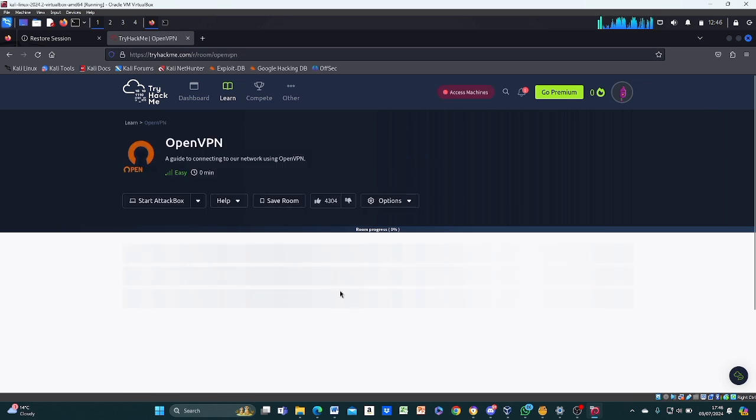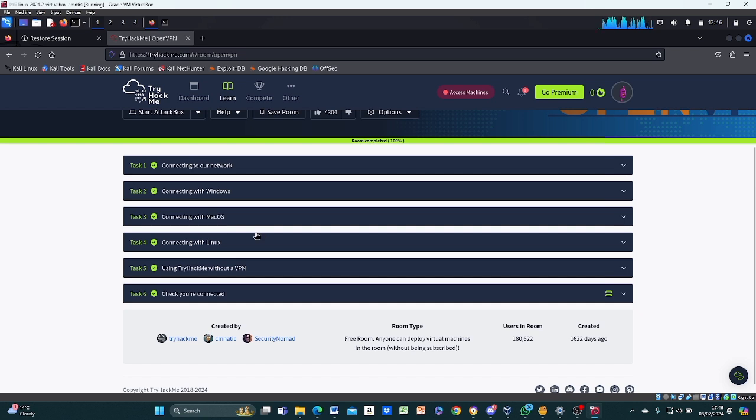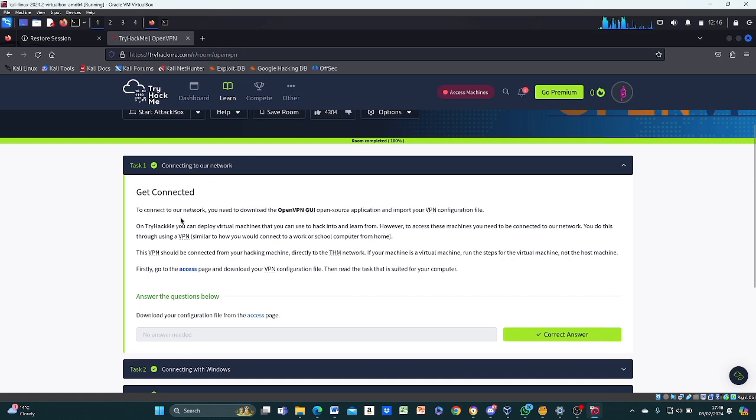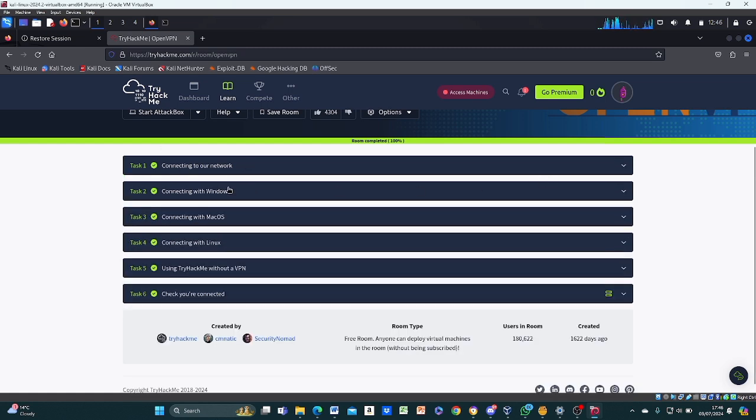If you check, you'll see that the difficulty was easy. It's just to help you connect, so that you can attack TryHackMe machines from your network. It helps you to understand how you can funnel into other networks using VPNs. So on connecting to our machines, you can get started, read all of this, and just have fun with it.